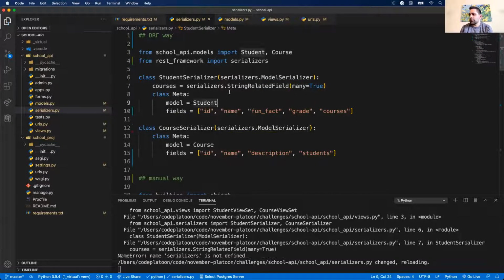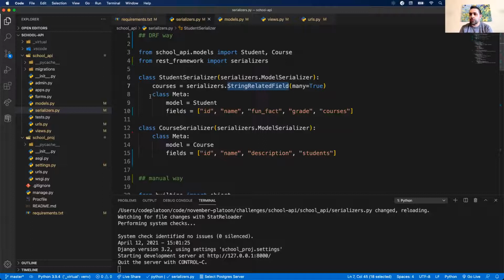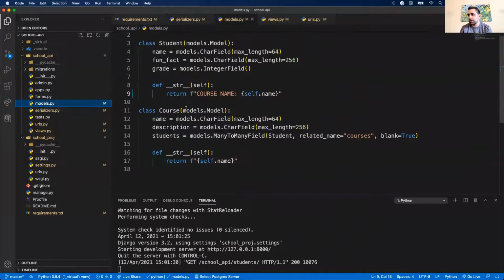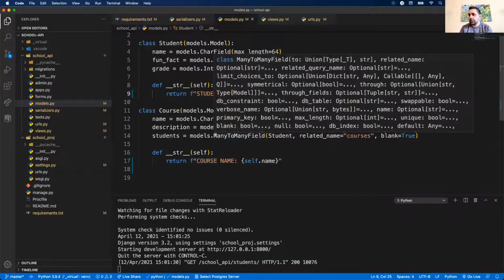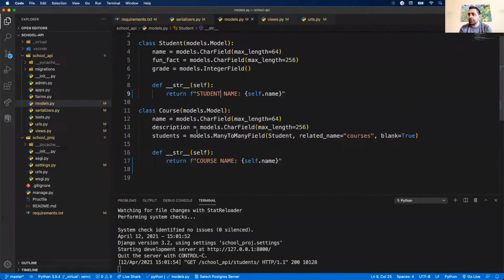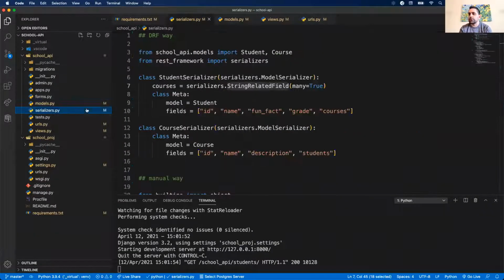Okay, so now I'm using something called StringRelatedField. So this, again, should take the __str__ method. So if I refresh here, all right, there we go. So we got acting 102, 101. Why didn't my model? Oh, because I need to do this on my course, not my student. Okay, let me save that. Let's try that again. Refresh. All right, there we go. So notice whatever we put in our __str__ method can show up in our display here. But yeah, so that's just using the StringRelatedField on our serializer.